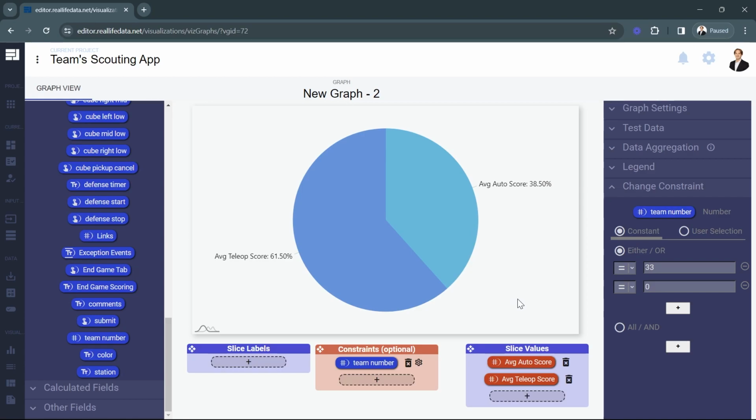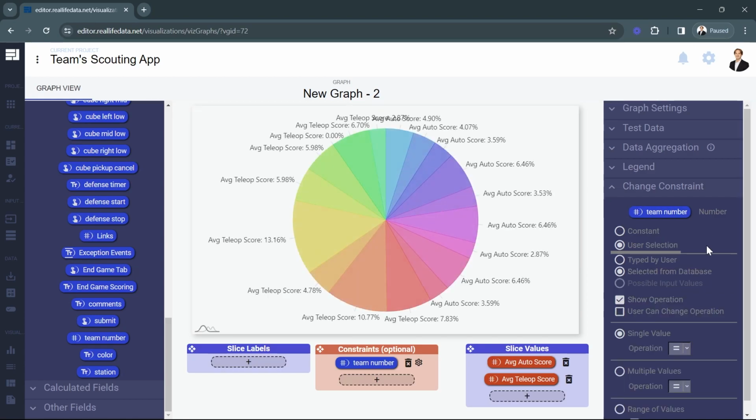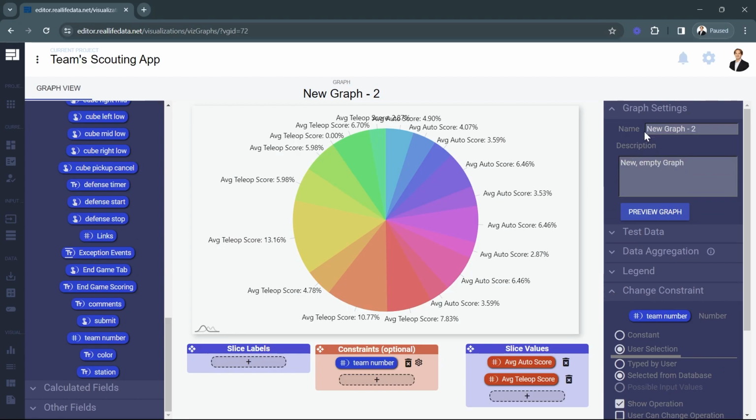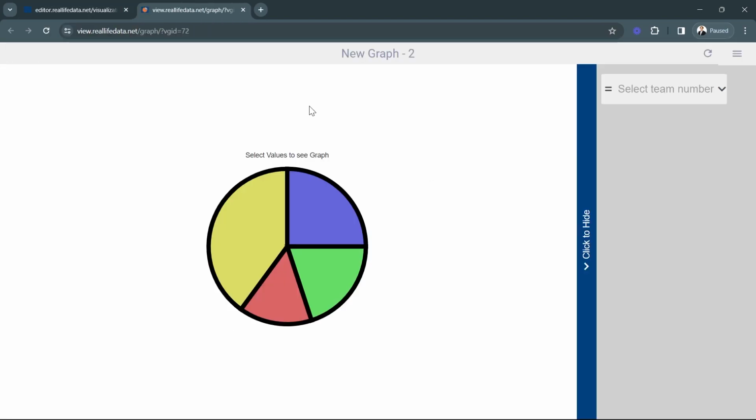Now the other thing that I could do is I could do user selection. Now there's a bunch of options here. I only want you to focus on type by user or selected from database. I'm going to use selected from database here. We're going to go to graph settings to check this out because when we did constant, it showed up here, but user select is what people who are using your scouting system will be able to see. And the way that you can see what that looks like is we click on graph settings and click preview graph. You'll see it come up and it says select values to see graph.